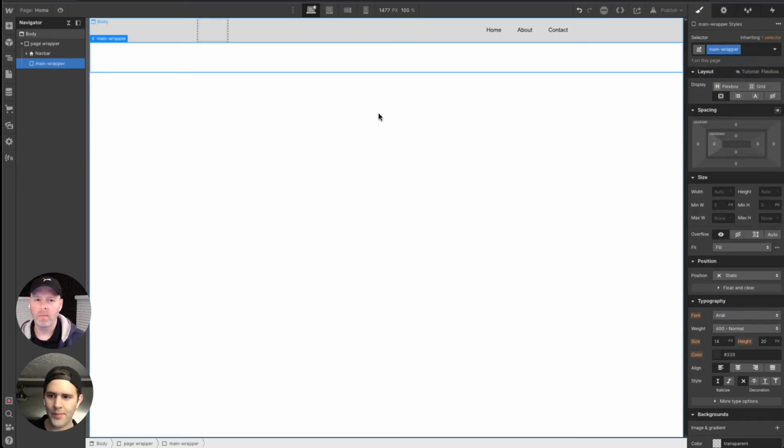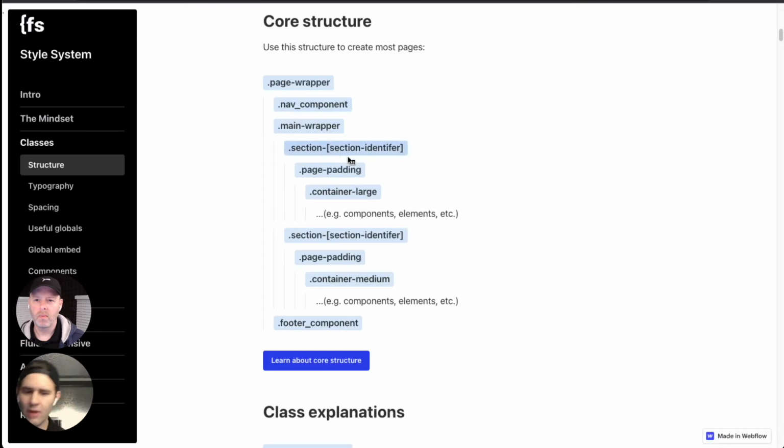wrapper. All right, and now inside of our main wrapper, they've got a very interesting way to organize information. So you'll notice it goes main wrapper, section, page padding, container large. And I'll kind of explain what that does.